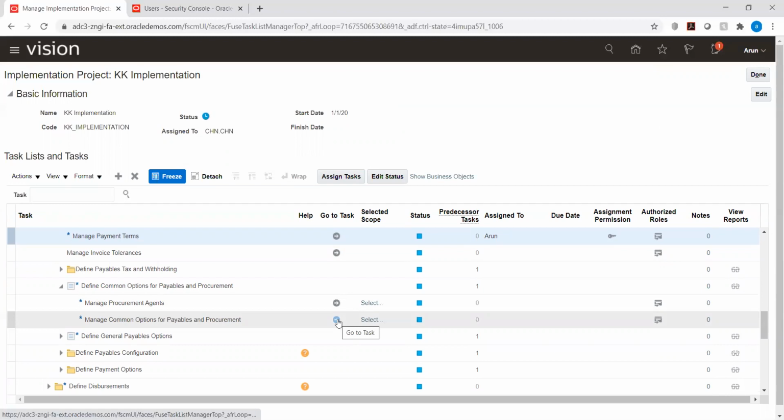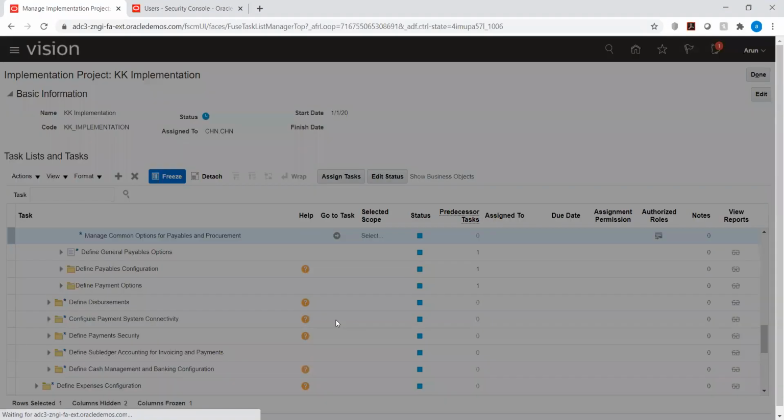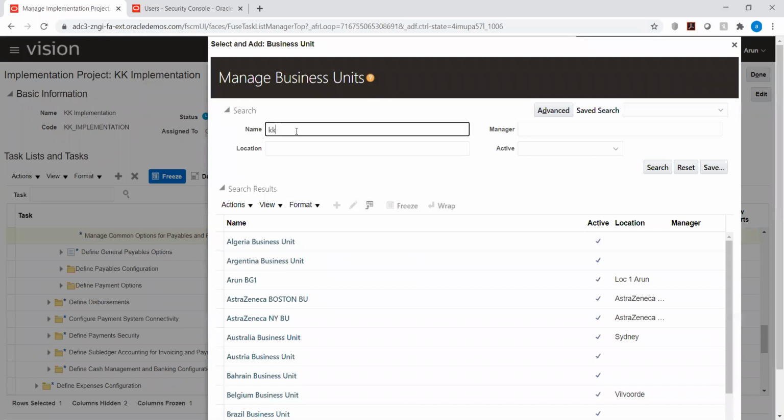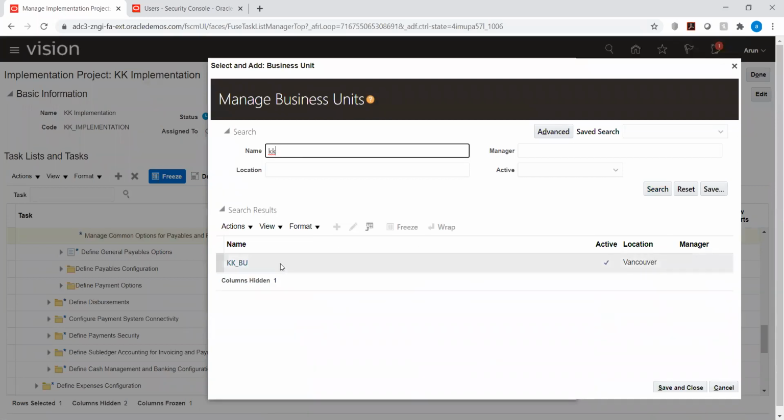So in R12, we will have the financial options, but here Oracle has taken this as a common option for payables and procurement. The reason is that in R12, we have financial options in purchasing as well as in the AP module. So that is why they have given this naming convention. But apart from that, the setup part and everything is similar to what we have in R12. Like we will only attach the account code combinations.